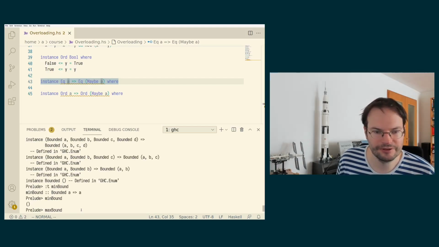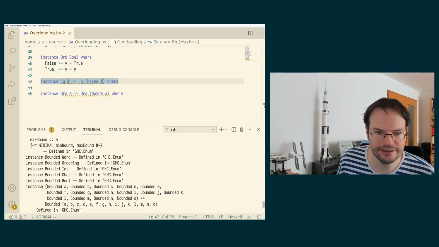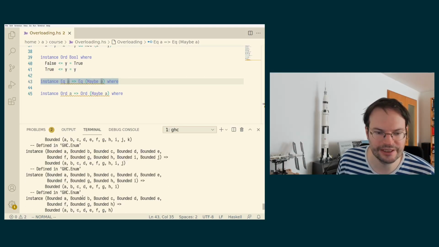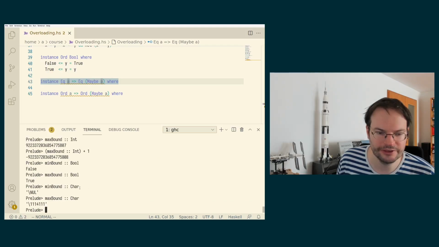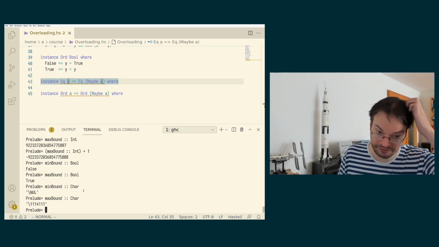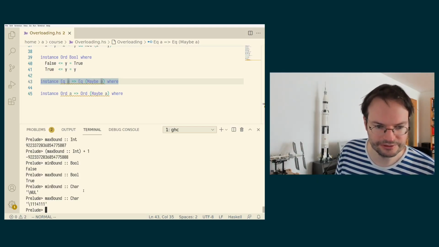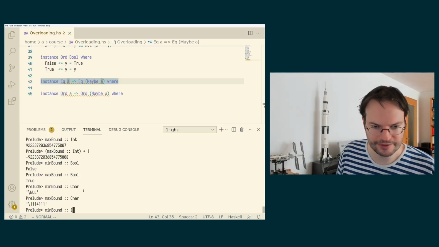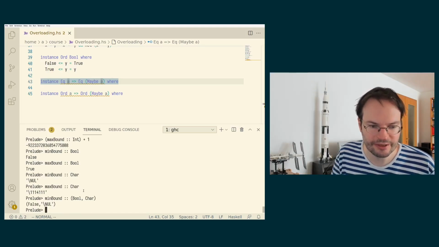So yeah, there are a couple of other types, but again, the Bounded class has a few more instances than the Enum class, but it does have a relatively limited number of instances. It does have instances for tuples. So if both components of a pair, for example, have a minimum bound, then we can also consider the combination of the two minimum values a minimum bound of the pair. So, for example, if I want to know the minBound of the pair of booleans and characters, I get this.